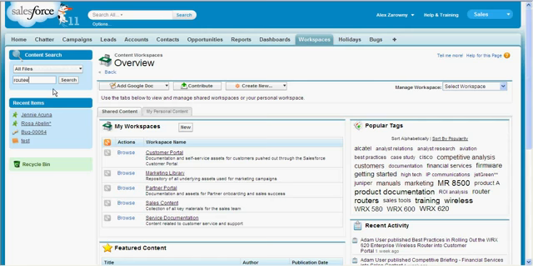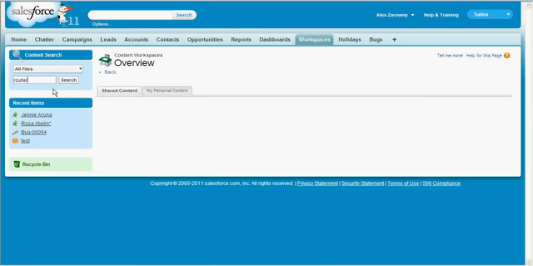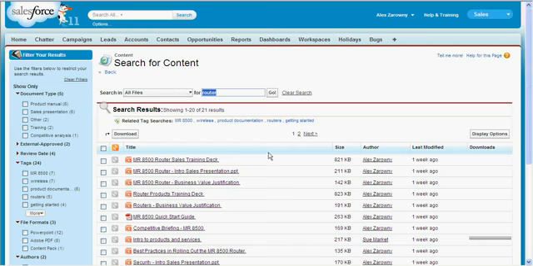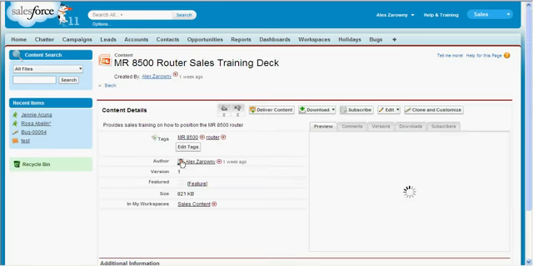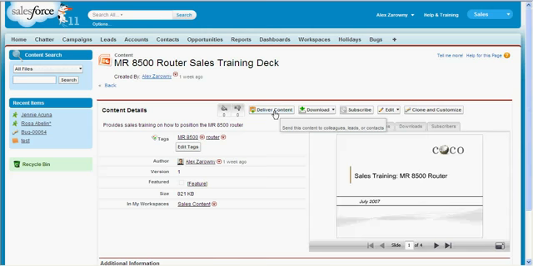And if I wanted to do a search, say for a router, I go into my content search and it'll come up with everything that has router either in the deck, in the PDF, anywhere in the tagging. And now I can go in and take, for example, a sales training deck here, and I can deliver this content directly out to my customers.